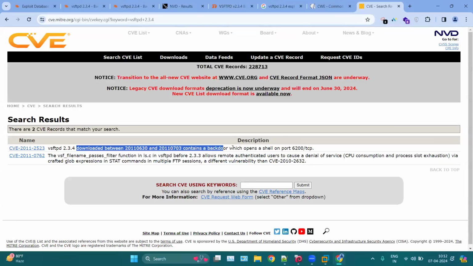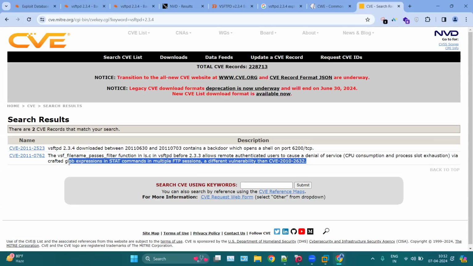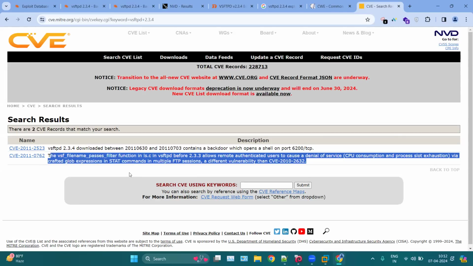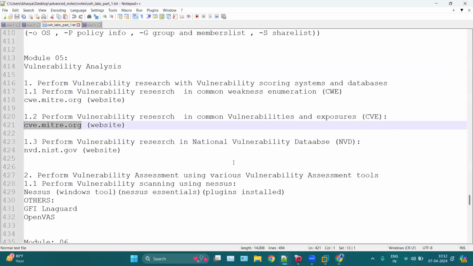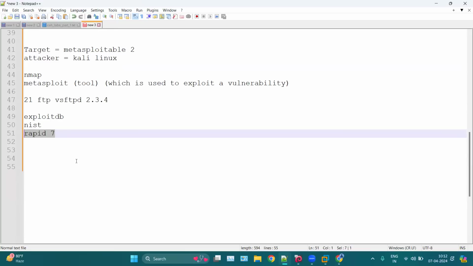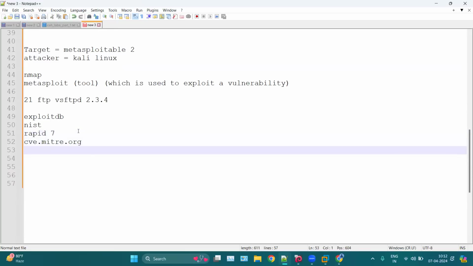The first one is quite common, but the second one is not common. The second one we have found only here. So that is why each and every platform is different, and each platform might give you different results. And third, here we have this NIST database. So here we have these platforms where you can search for vulnerabilities, and these are the common ones.